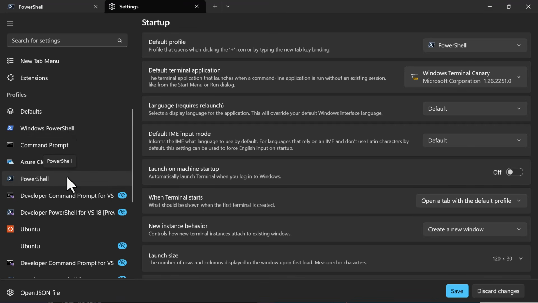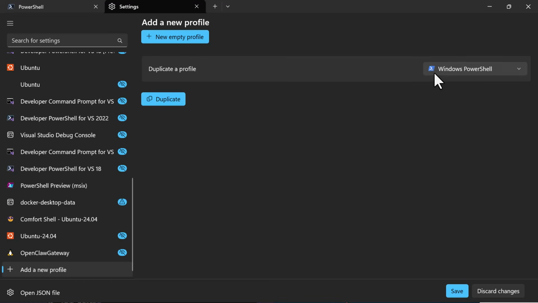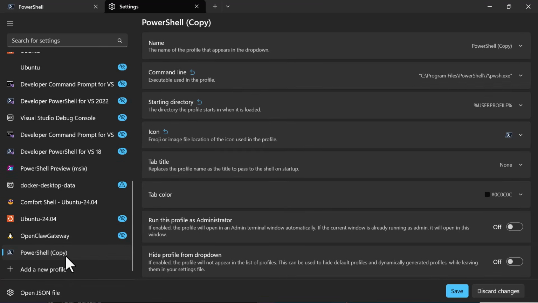And we can duplicate or create new profiles that still run the same shells that we want, but we can style them and set different settings differently so the profile behaves in a specific way when we launch it. So if I scrolled all the way down to the bottom, we can select add a new profile. And the easiest way that I've found is to just duplicate an existing profile. You can start from an empty profile. You'll just have more fields to fill in by hand. But for now, I'm going to duplicate my PowerShell profile. And now I have one that says PowerShell copy.